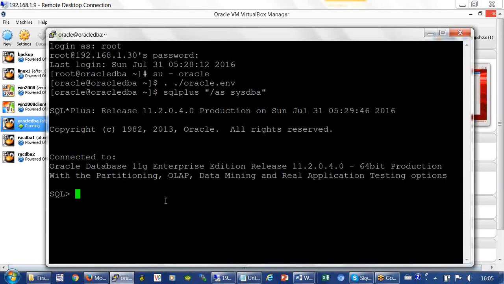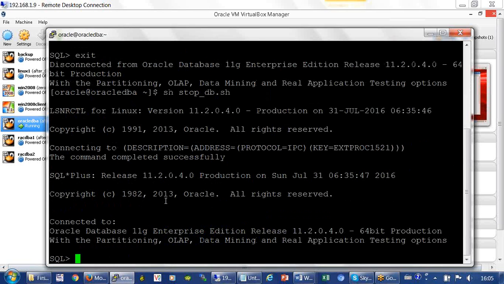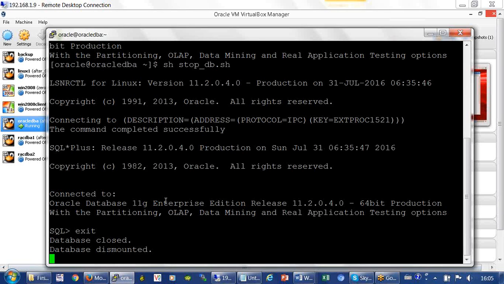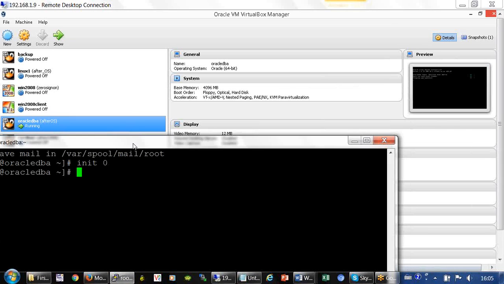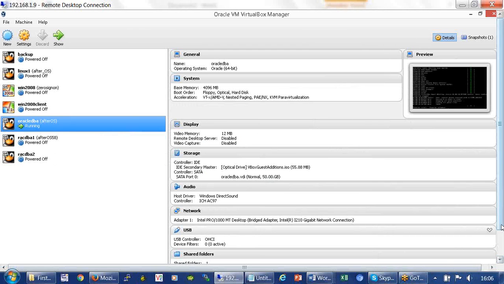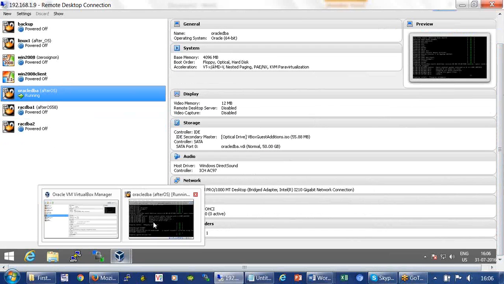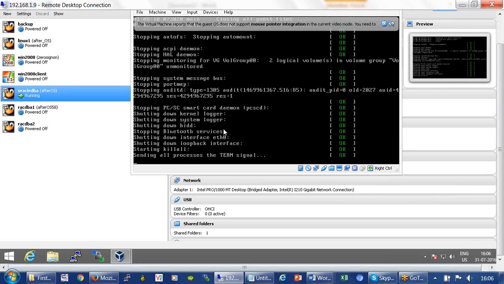Okay, so I'm going to shut down the existing one because we don't need it. I'll stop the database, the existing one which I showed you. We are going to prepare exactly the same one. So let me stop this database and stop the operating system too. Once I stop it, it is shutting down. Let it shut down. We'll do the second one.